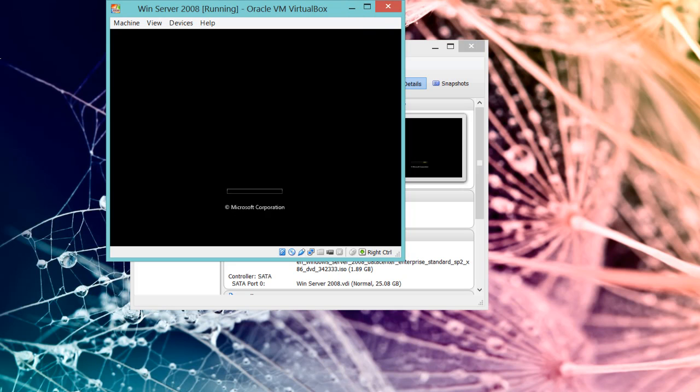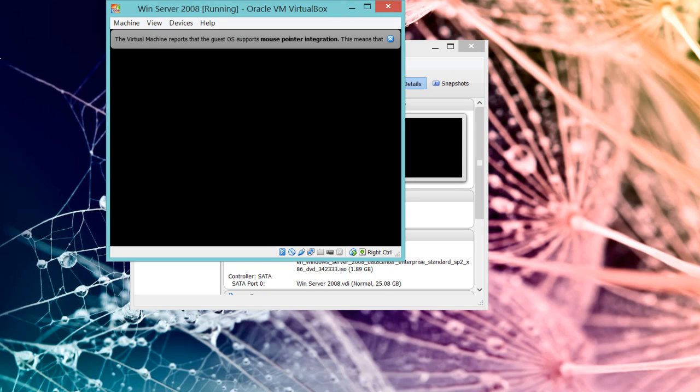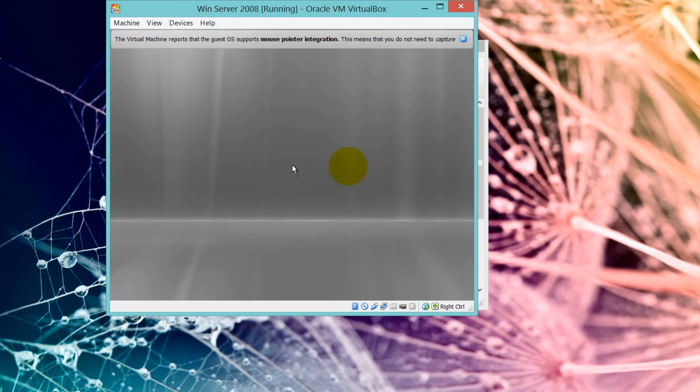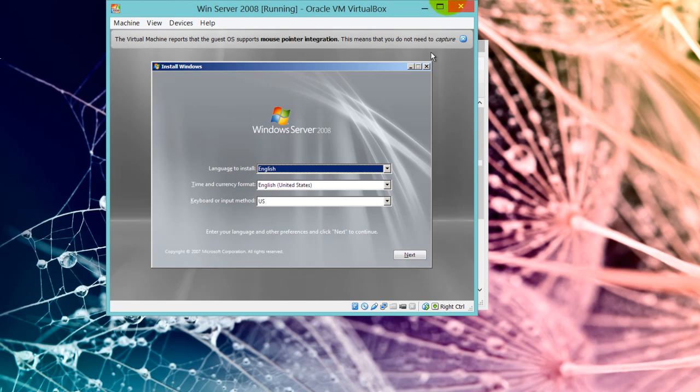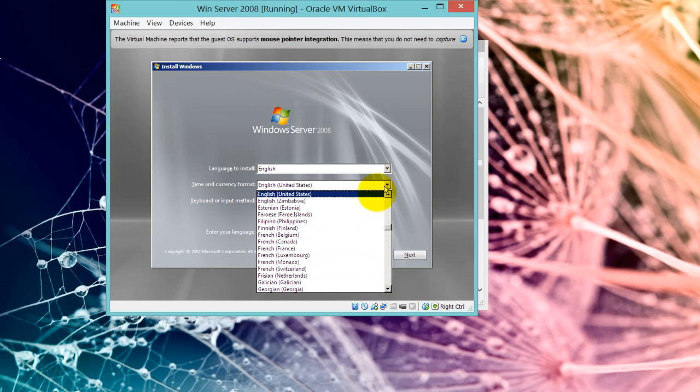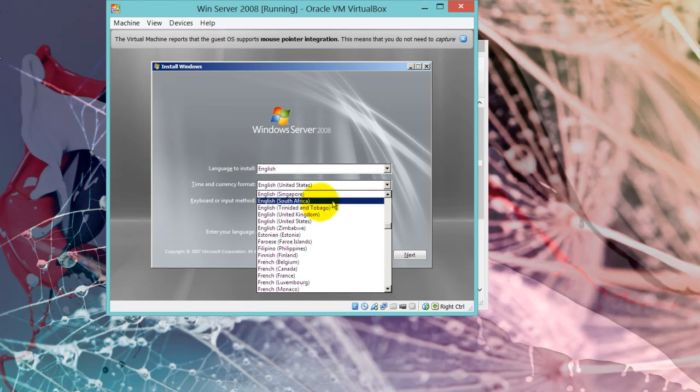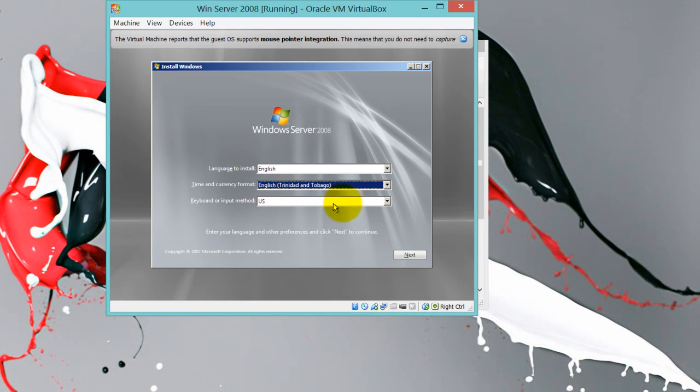And Windows begins to boot. Now, ta-da! It asks you to select your language. We leave it at English. Or if you want, you could put English United States, but we leave it at English. Time and currency, we're going to look for English, Trinidad and Tobago. Keyboard setting, US, right? Leave it there, we click next.